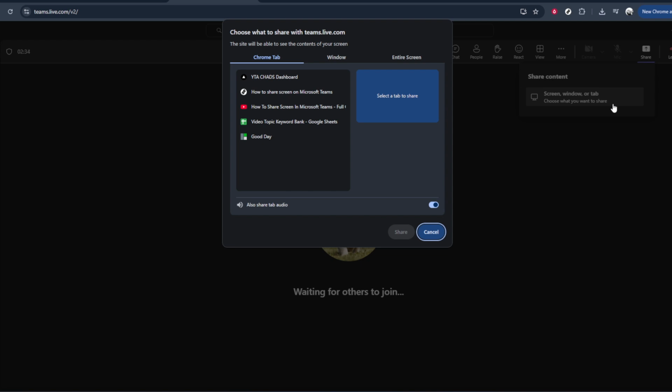If you choose screen, you'll share your entire desktop. This means participants will see everything you open or move across your screen. This is helpful if you plan to switch between several apps or documents. Just remember to close anything private or unrelated before you start.